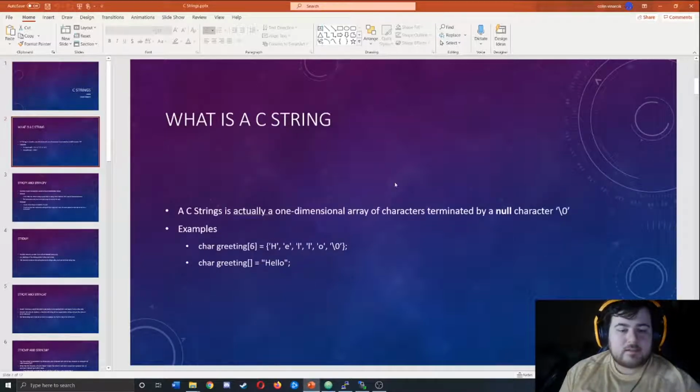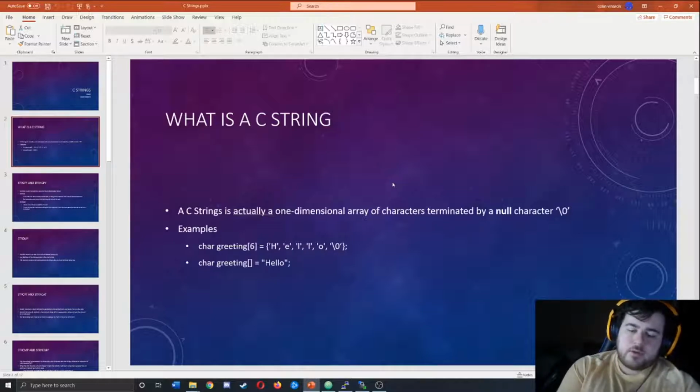When I say a C string, it's actually just a one-dimensional array of characters terminated with a null character, which is a \0. That's important to note because in other programming languages, such as C++, another language you're going to be using this semester, there are a lot of big differences. So when I refer to a C string, and I'm going to be saying string a lot in this tutorial, it is actually just a one-dimensional array of characters.